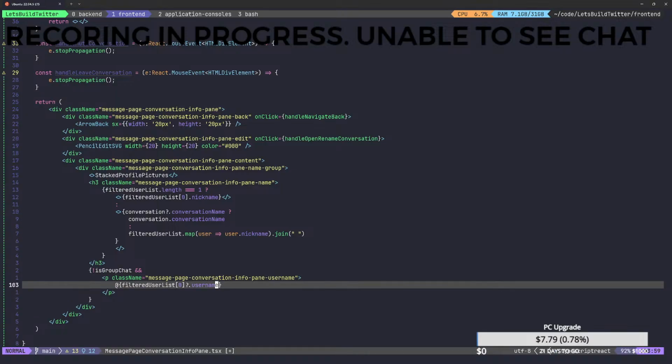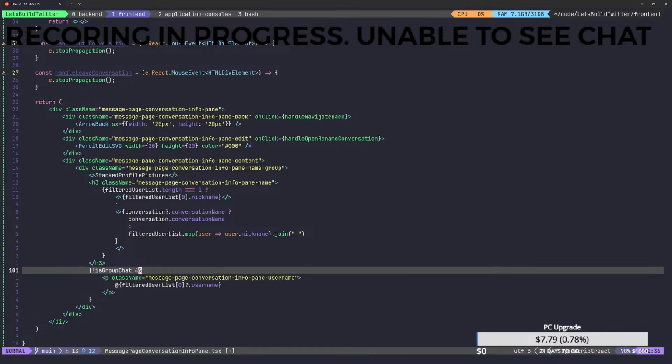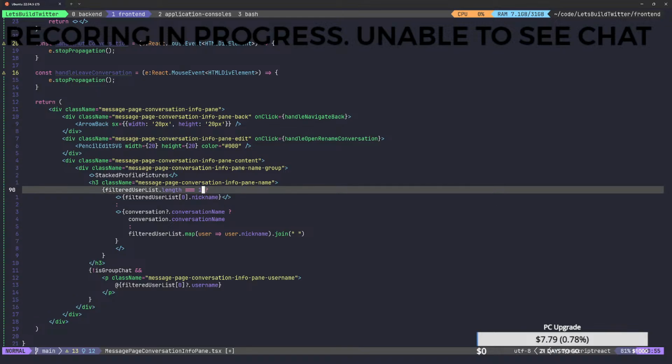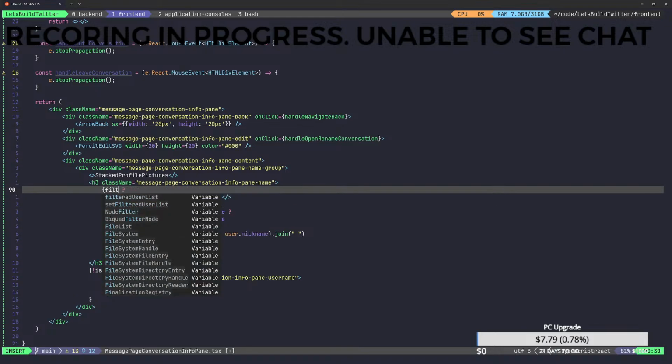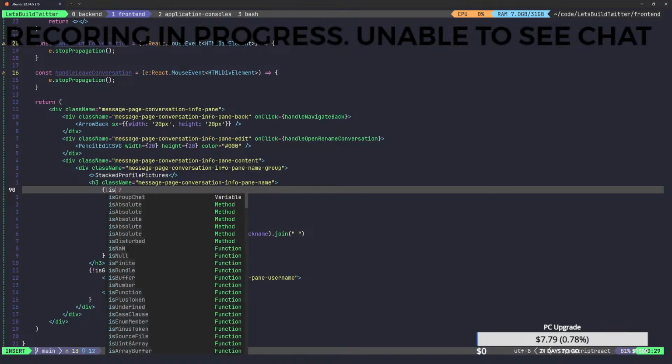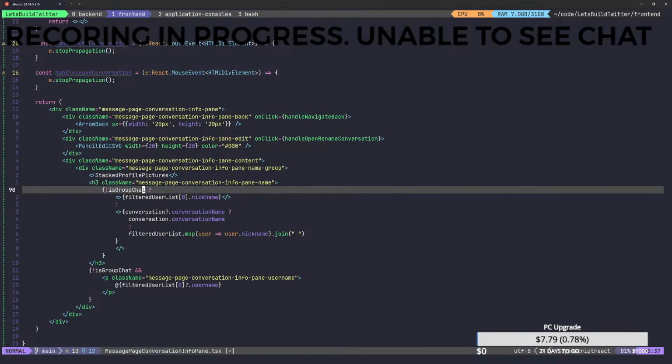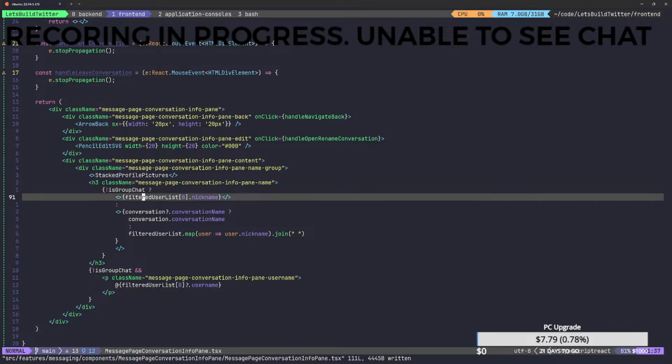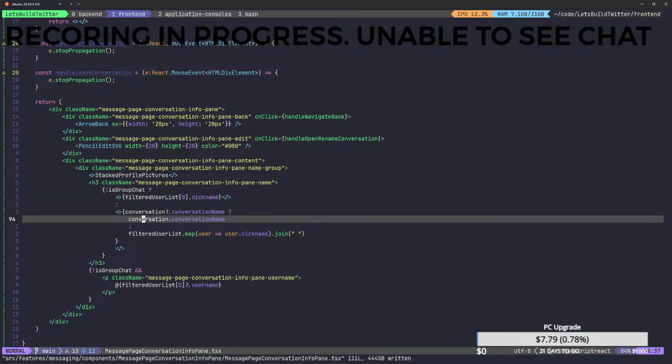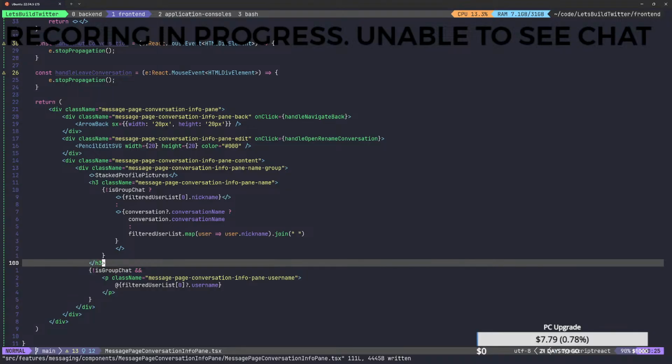It should have a username. That should be fine. I don't know why we didn't do not isGroupChat here. That basically does the same thing. So if it's not a group chat, get the first user. Otherwise, if it is, do this. But that should be good.